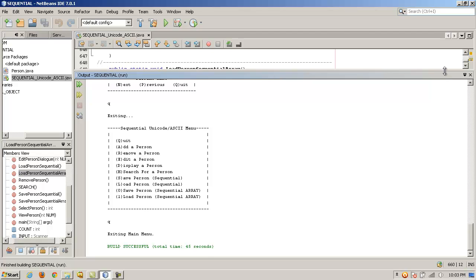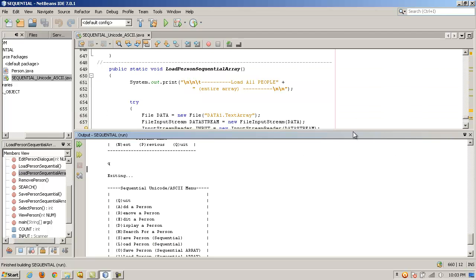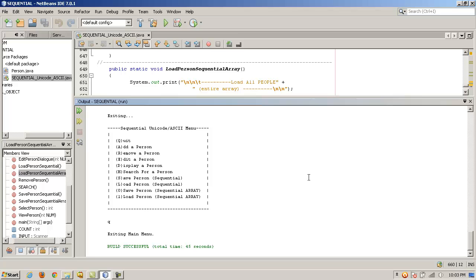So, again, just an example of how you would do file access for saving and serializing a single object sequentially and entire arrays of objects. Both saving or writing and loading or reading.